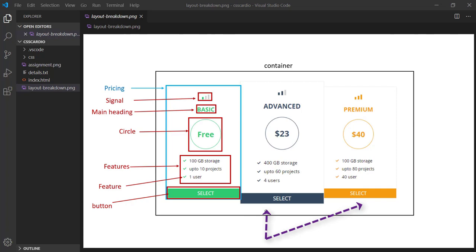Each pricing plan has signal, main heading, circle, features and call to action button. There are 3 main colors which we are using here. We can give them names like primary, secondary and tertiary.